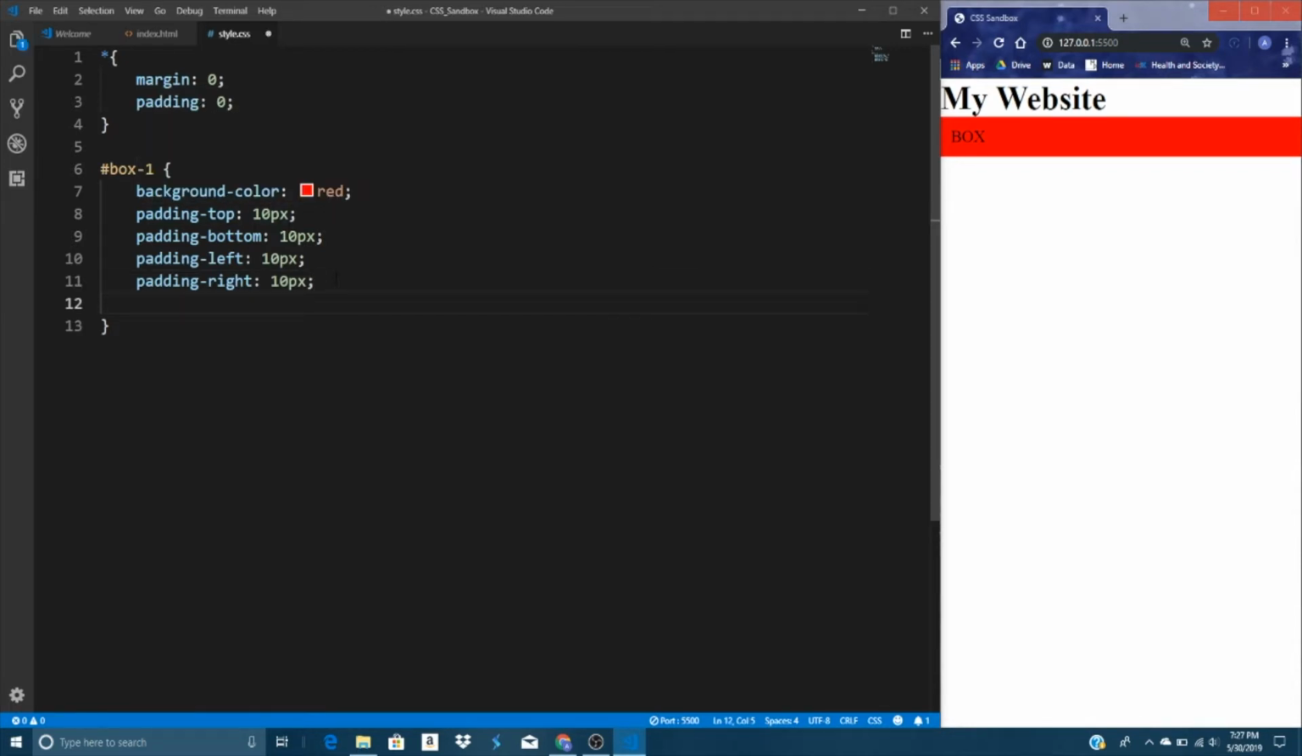So there's an easier way to write this. You could have done padding basically, and said 10 pixels, 10 pixels, 10 pixels, 10 pixels for all four. But we can even shorten this even more. 10 pixels. And then if I were to comment this out, it's the same shortcut, so Control and forward slash. But this is how comments look: forward slash asterisk, asterisk forward slash. So if I were to comment that out, it's the same.